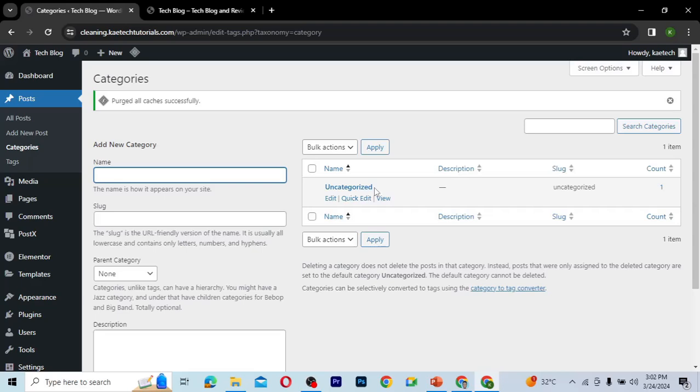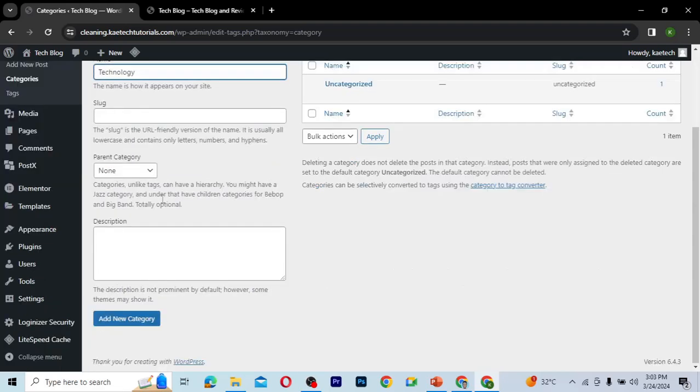Now remember that our website is a tech blog, meaning that it is a blogging website which is specifically geared towards tech, so all categories should be based on tech. Now the first one that I want to do is to create a technology category. Technology category, and it's not under any parent category.